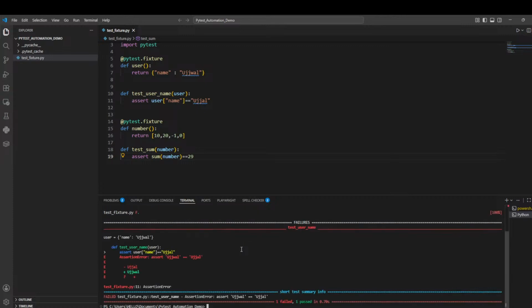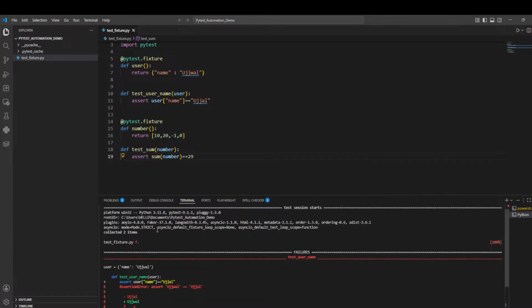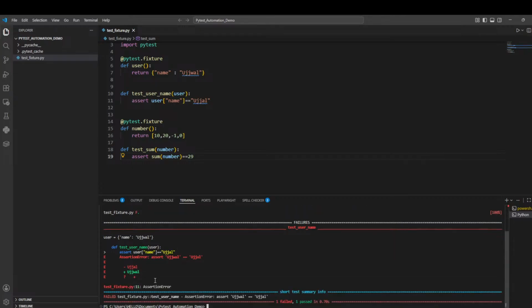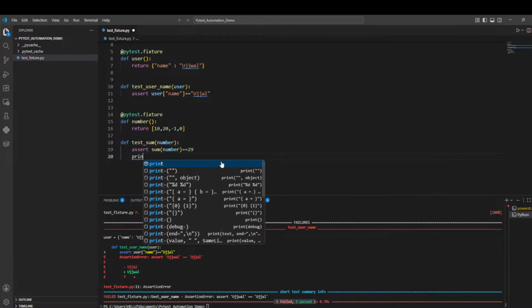Now we have written two tests and PyTest has selected two items, which represents the number of tests that have been executed. Here we can see one failed, one passed. So this one failed and this one passed. It passed because of the sum of the list that we are returning. Now instead of an assertion, we can also print the data.